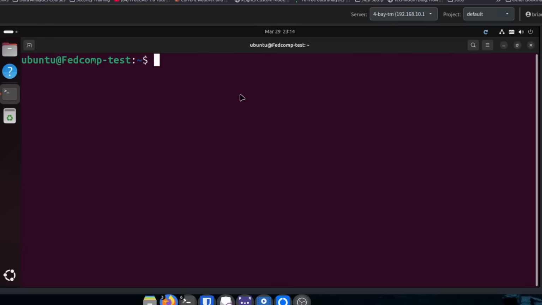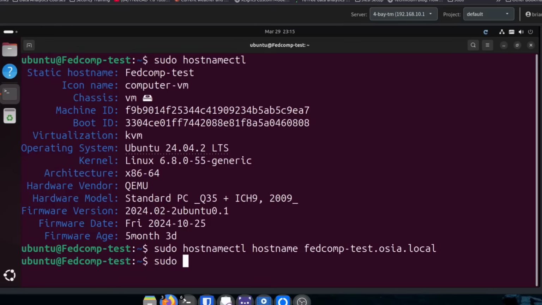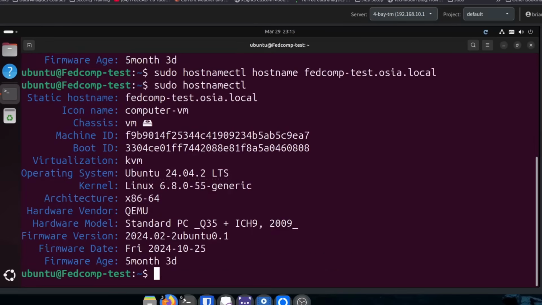So just like before, we need to set up our host name and our static IP addresses. So let's do hostnamectl. And because we're not root, we need to do this sudo hostnamectl. And you can see it's set up as fedcomp test. So let's just do sudo hostnamectl hostname, and we'll call it fedcomp test.osia.local. And if we do our sudo hostnamectl again, we should have that now as our name, which is great.